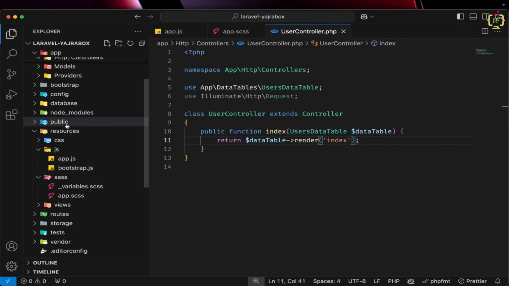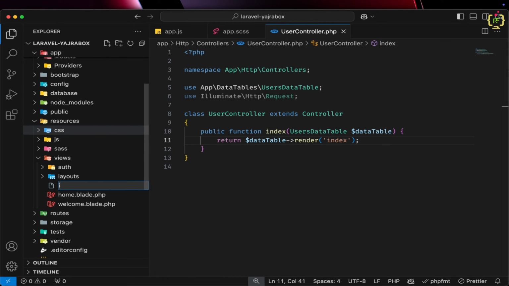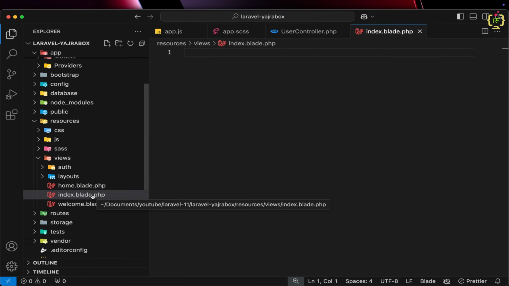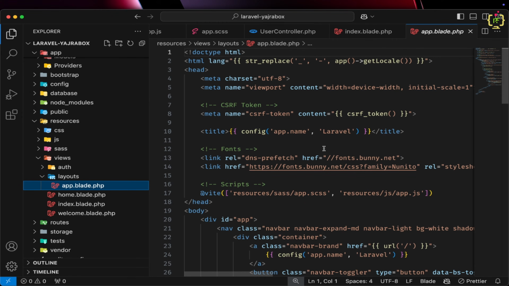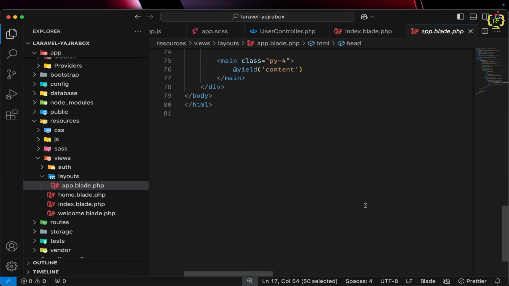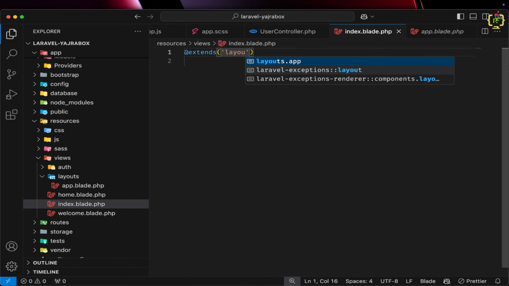So I will come to the resources, views. I will create one blade file as index.blade.php. This is fine. Inside this index blade, I will extend the layouts app blade. So this app blade has been generated using Laravel UI auth, and here all the assets like CSS and JS have been bundled using Vite. So I will extend this blade inside index blade. Alright. So I will write the extends directive, and here I will provide the path as layouts.app.